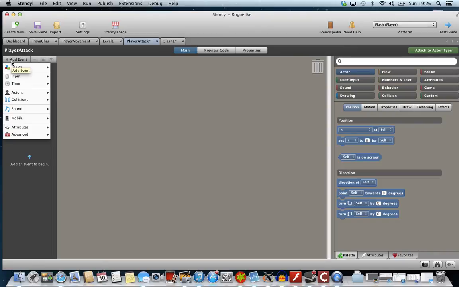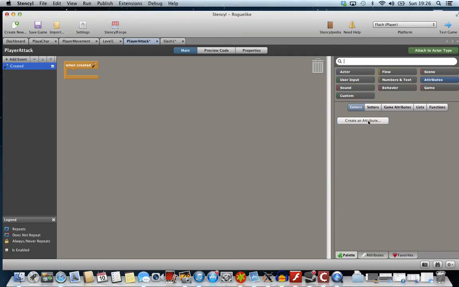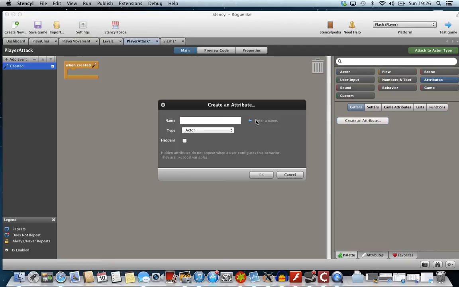We want to know how big the slash is so that we can move it accordingly, because we need to move it whether it's going to be attack on the left, attack on the up, or attack down. So we need the width of the character, we need the width of the slash.